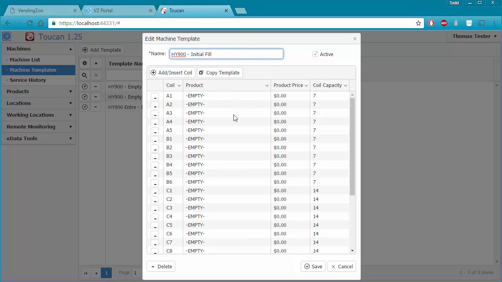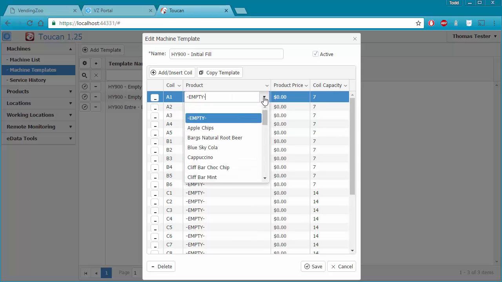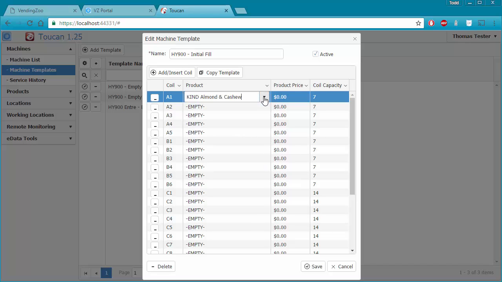Okay, all of our coils are all in here already for us, so all we have to do is go through and put the products in them. So we'll go through and just click on a row inside of the template, and it activates that row, and now I can use my drop down list and pick a product. So let's just type in a product there, and we'll say that we will start that product out at $1.50.